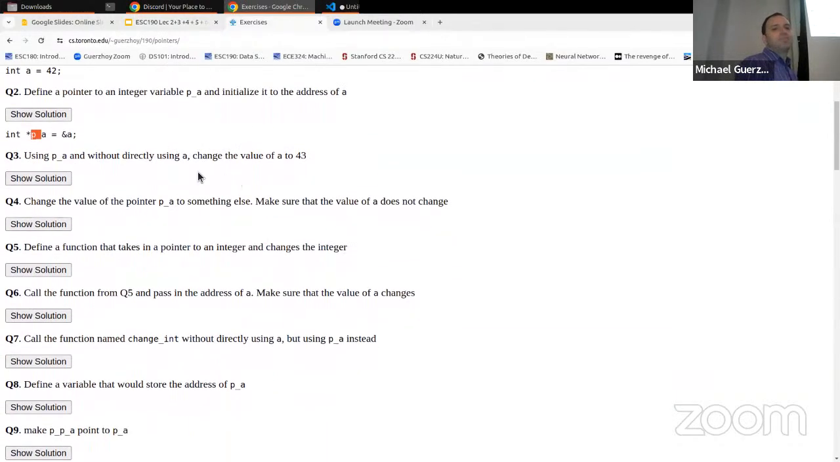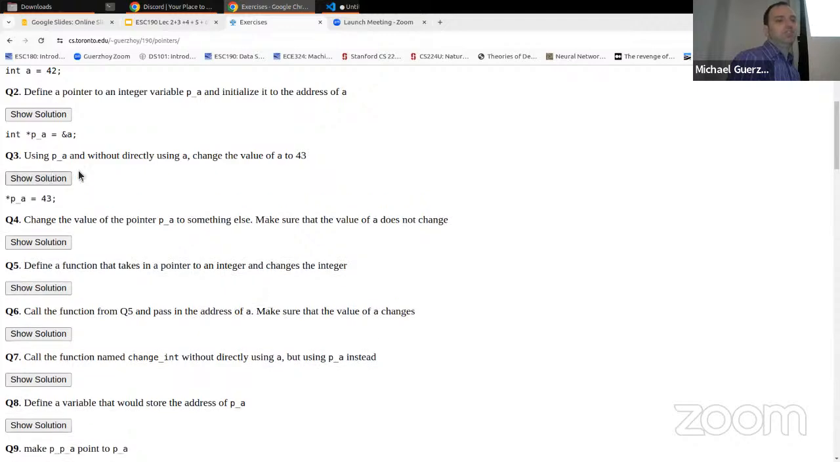Okay. Using PA without directly using A, change the value of A to 43. The idea here is that PA is the address of A. So if I go to that address, if I go to star PA, I can set star PA to something new, right? So this would be star PA is equal to 43.